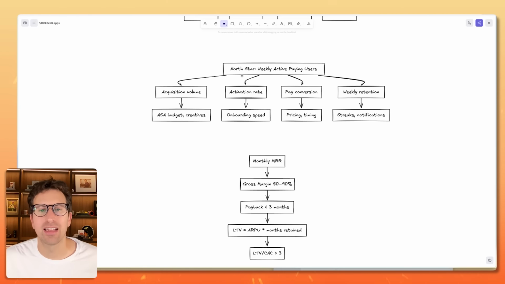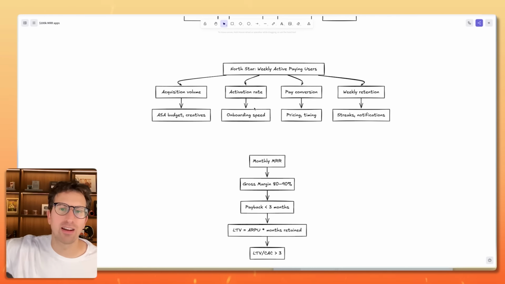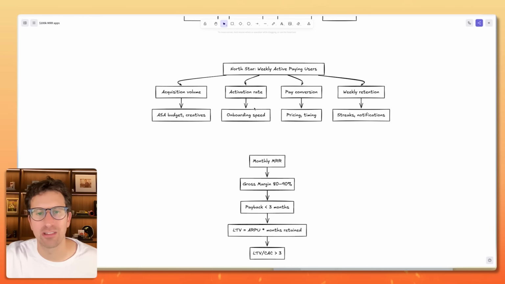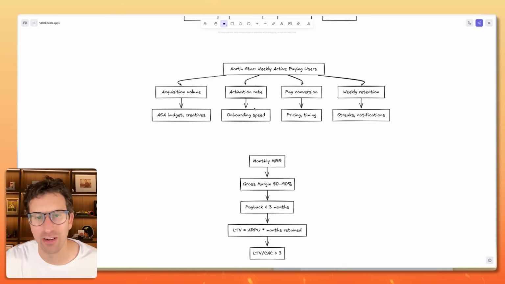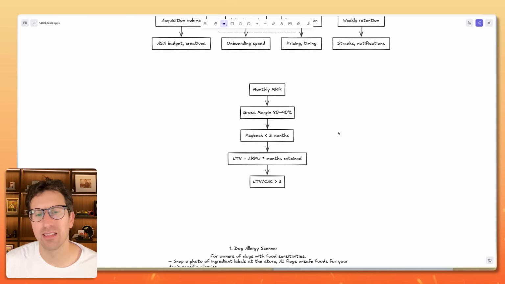So I think that, just thinking about the North Star as your weekly active paying users, WAPU, and then thinking about playing with the levers of acquisition, activation rate, pay conversion, and weekly retention is how you're going to start thinking about it. Anyone can go and create a mobile app that gets a few $100s MRR, but the ones that get to 100K MRR really understand these levers quite well.